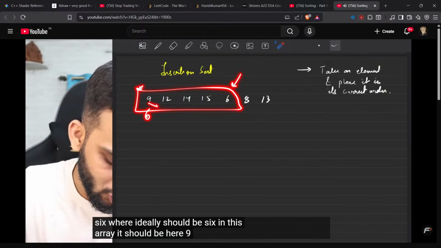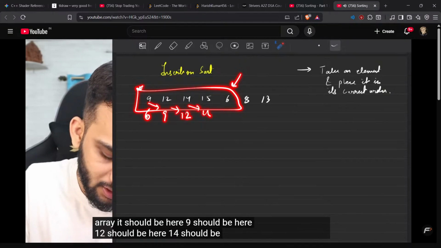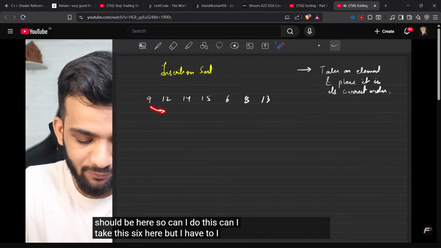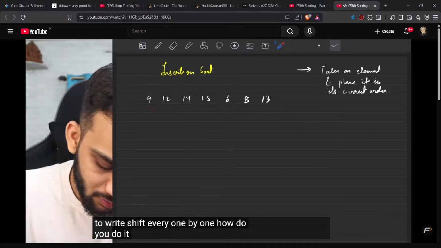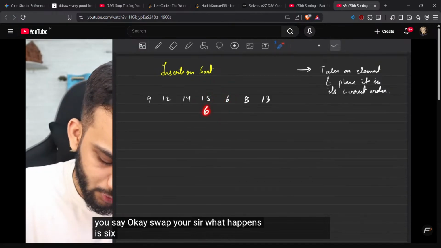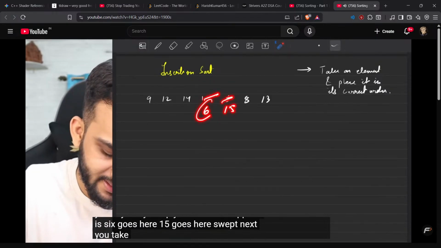Next is 6. If you look at 6, where ideally should 6 be in this array? It should be here, 9 should be here, 12 should be here, 14 should be here, 15 should be here. So can I do this? Can I take the 6 here? But I have to right shift every one by one. How do you do it? You take 6, you take 15. And you say, okay, swap yourself. What happens is 6 goes here, 15 goes here, swapped. Next you take 6, 14.